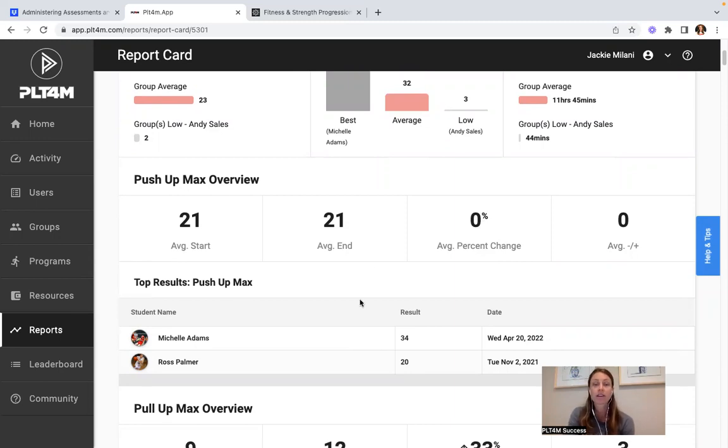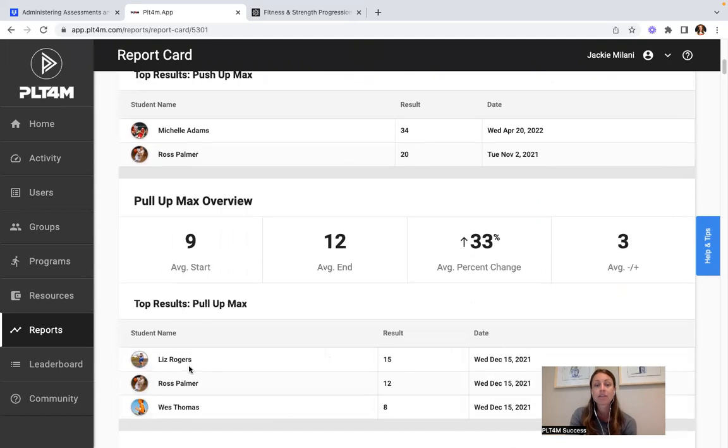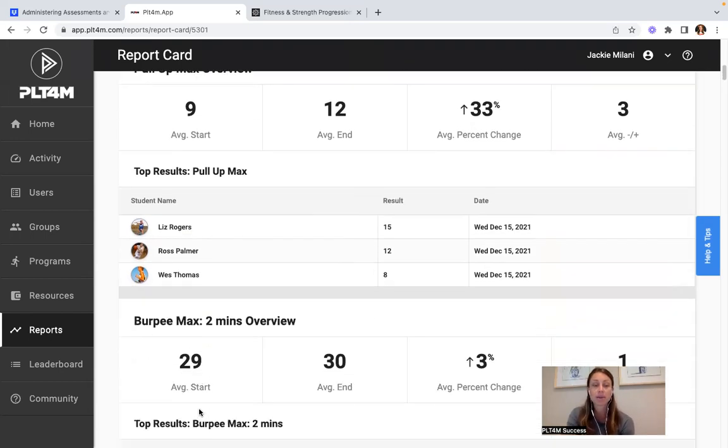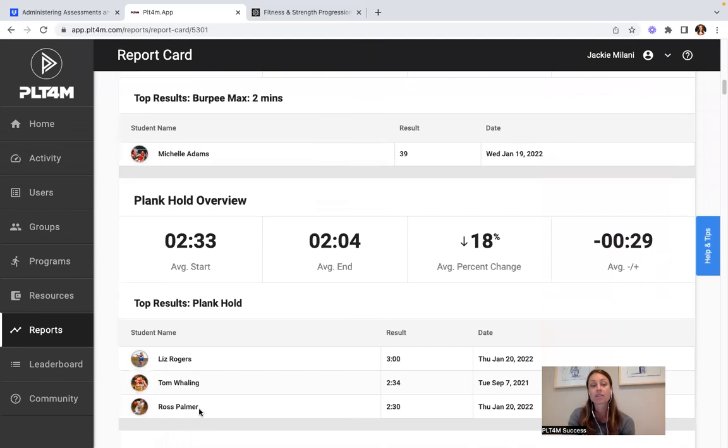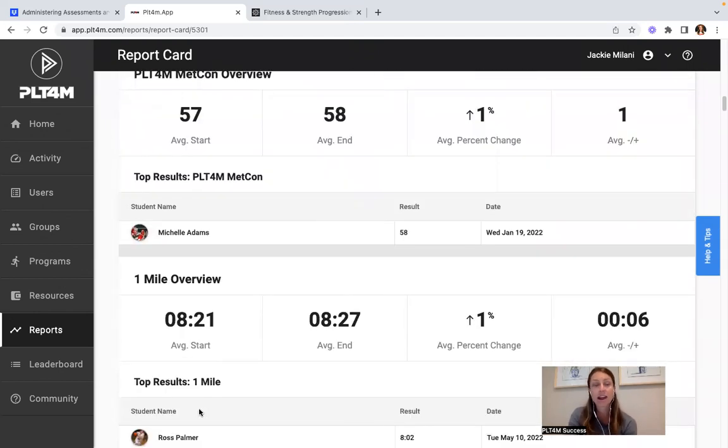So beyond that, I'm going to get some summary data for each of those test metrics I included in that report. So I can see for the push-up max, we actually didn't make any progress as a group. I can also see the top 3 leaders. For pull-up max, it looks like we did make some progress as a group. I can see my top 3 leaders and so on. So I'm going to get some summary data for each test metric, which is really helpful as a baseline to know where my students stand on average.